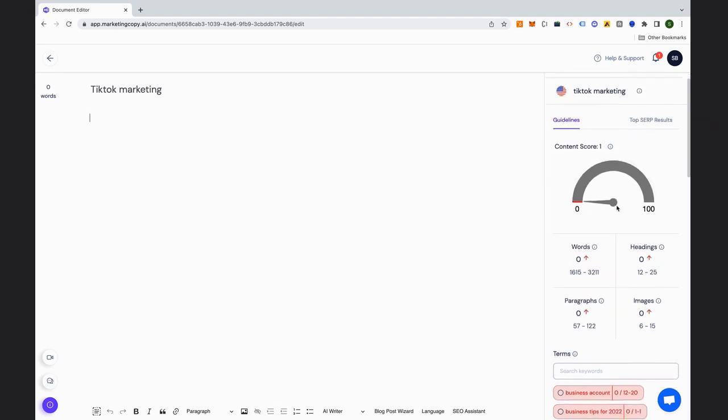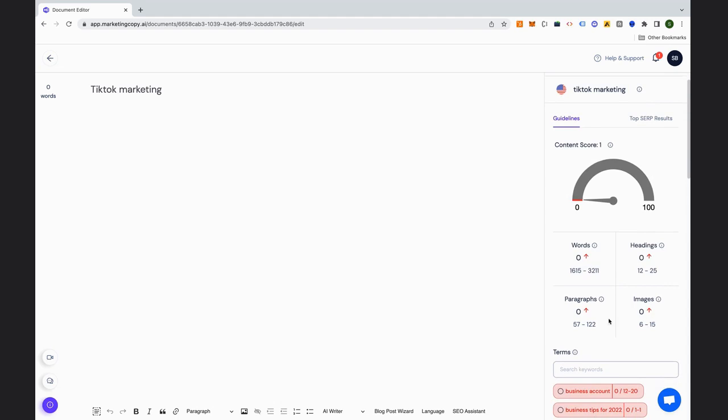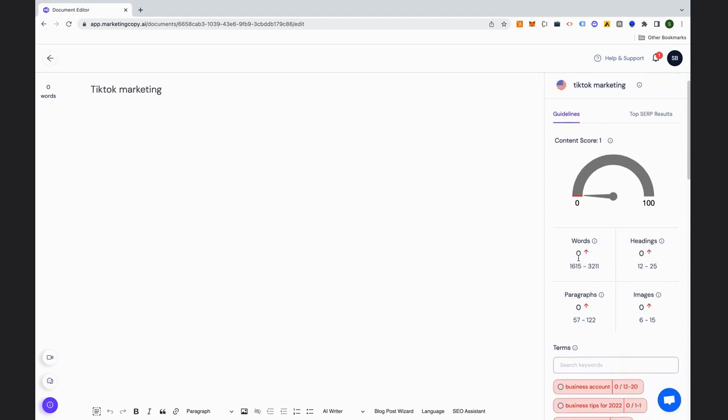This score is calculated using these four different elements. So we have the total words, the total headings, the total paragraphs, and total images. So these are the optimal ranges for each of these categories. The goal should be to have the word count between 1615 to 3211, the headings between 12 and 25, the paragraphs between 57 and 122, and the images between 6 and 15. And these have been calculated using the top SERP results that our software extracts.